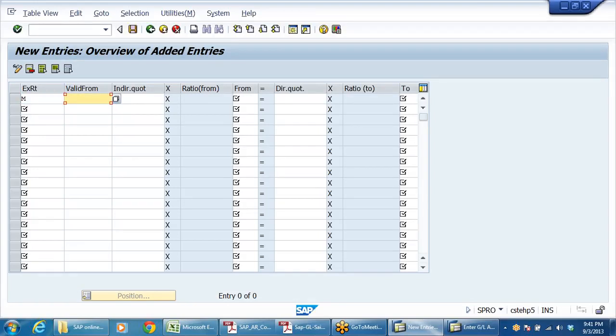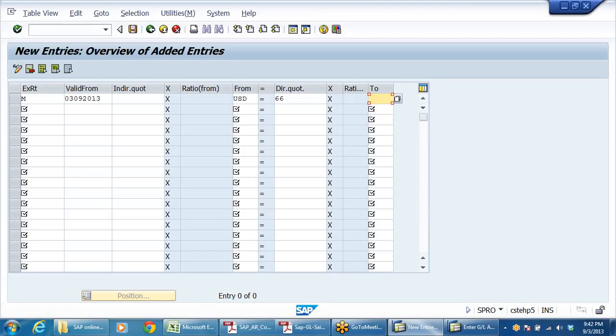Valid from, say what is today, 3rd September. I'm taking from 3rd September, 03/09/2013. From USD, right? Say the direct quote is, let us take 66 rupees converted into INR, right? INR. This is one.